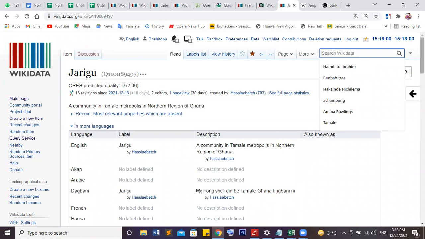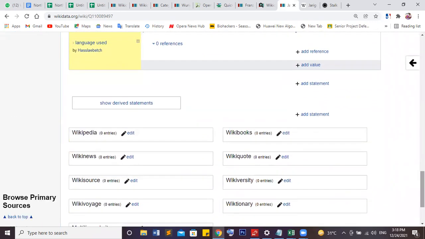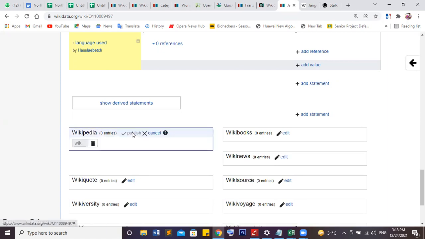So to do the linking, I'll scroll down to the very bottom where I will find Wikipedia. Now these zero entries means that the Wikidata item Jargu has not been linked to any other language, meaning no other language has created an article on that community Jargu. Perhaps they have done that, but it has not been linked here. That's why we have Wikipedia here, zero entries.